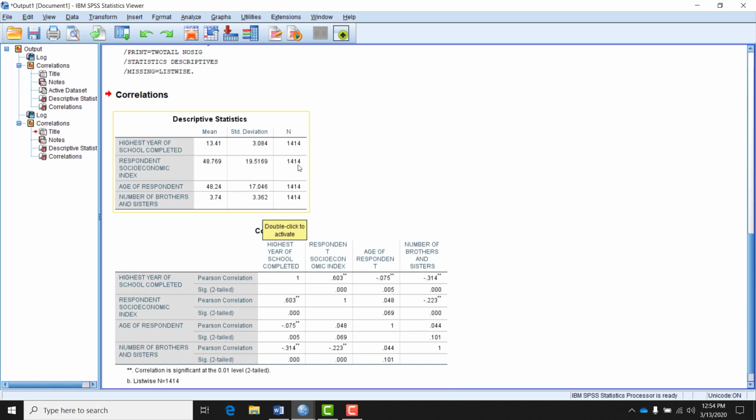Now, what we did by selecting cases listwise is we only analyzed the 1,414 people that answered all four of these questions, which is really what you want to do in the real world. And let's look at it. See, our highest year of school completed, we've already established, is associated with our SEI. It's significant. It's just strong. It's 0.6. That's a pretty strong correlation.